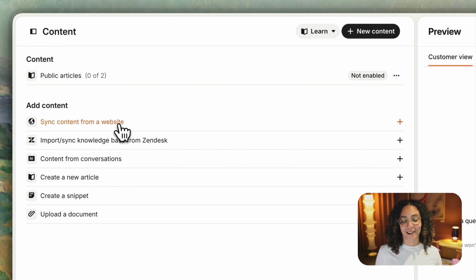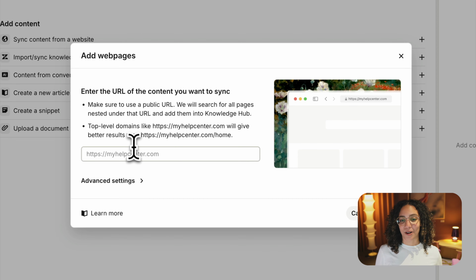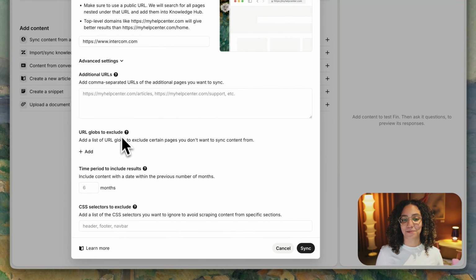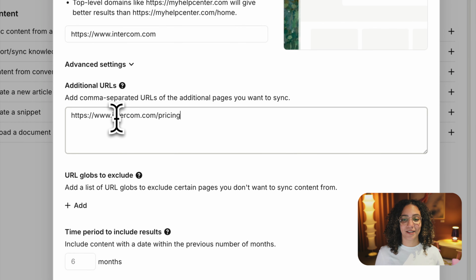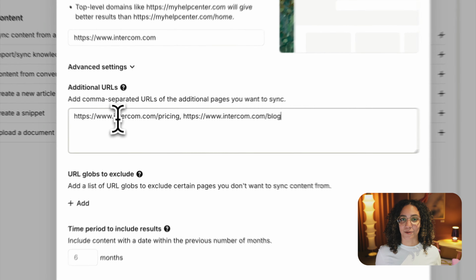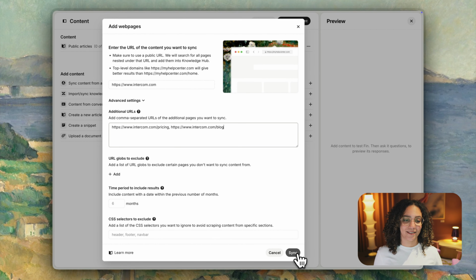Let's start with syncing content from a website. This lets you pull content from public URLs to quickly expand Fin's knowledge, even if you don't have a dedicated help center yet. Adding a top-level domain like this will give you the best results. This lets Fin read all the subdomain pages in it and learn from a wider range. If you're using your website, for example, and want to be more specific, you can use more advanced settings to add subpages like the pricing page, for example, or your blog. Fin will then sync this content from these URLs once a week to ensure everything's up to date.